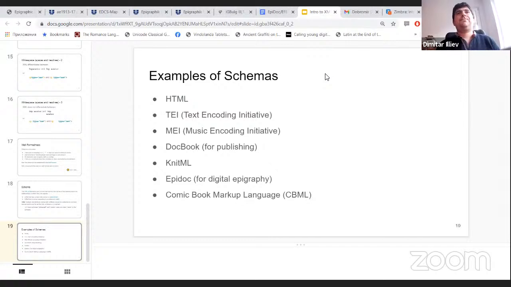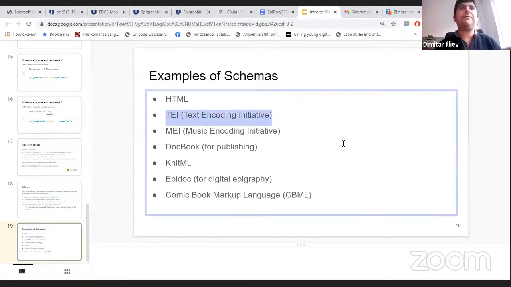So yes, one of the important standards in XML encoding in digital humanities, in using XML to encode texts and objects for purposes of the humanities, is the Text Encoding Initiative. Here you have a great example of schemas, but I would say that TEI, or Text Encoding Initiative, is probably the one you should look out for.